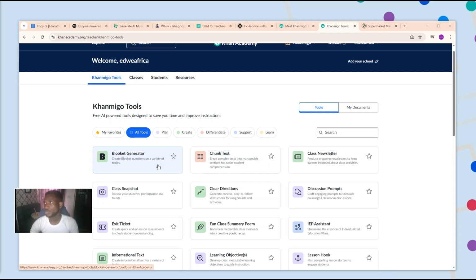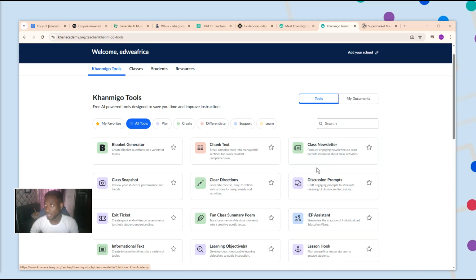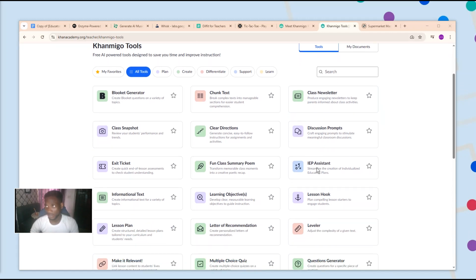You have access to a booklet generator, class newsletter, if that's your thing, class fun, class summary poem, and an individualized educational program, IEP assistant. The IEP assistant can be very useful when you want to differentiate your work. Maybe you have students who are on the special needs spectrum, and you want to differentiate their work, and that's your friend, right?